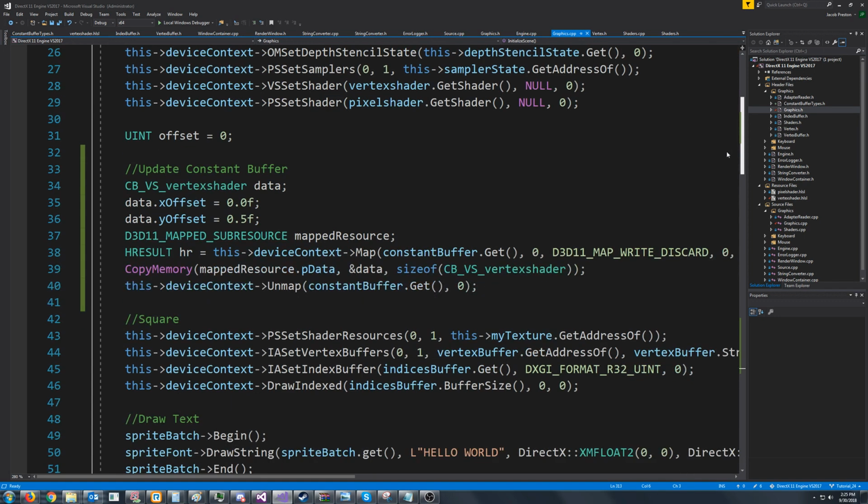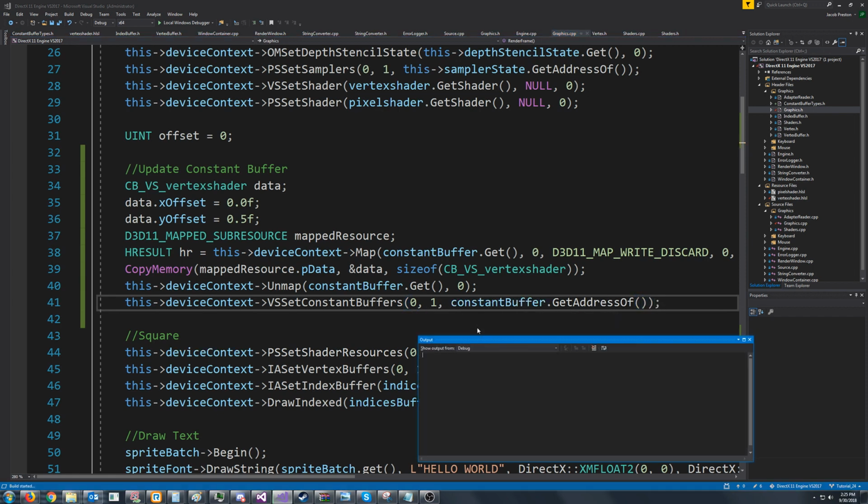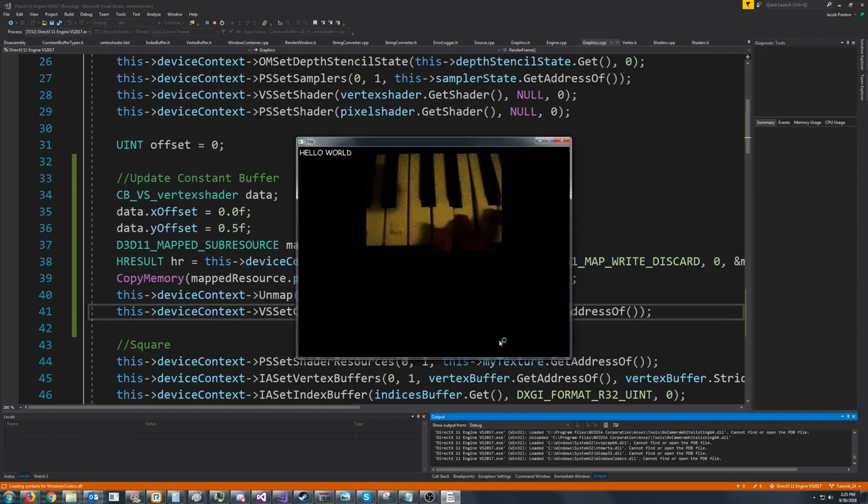Let's see. Okay, so the reason it didn't move is because I forgot that before we draw, we need to set our constant buffer. So what we can do is, for the vertex shader, we can do device context VS set constant buffers. We'll pass in the start slot, which was 0, because we chose register 0. The number of buffers is 1. We're just updating one constant buffer. And then the pointer to the pointer of constant buffers. So we can just do constant buffer get address of. Alright, and now let's test this, and it should have moved. There we go. So now it's moved and it's at the top of the screen.